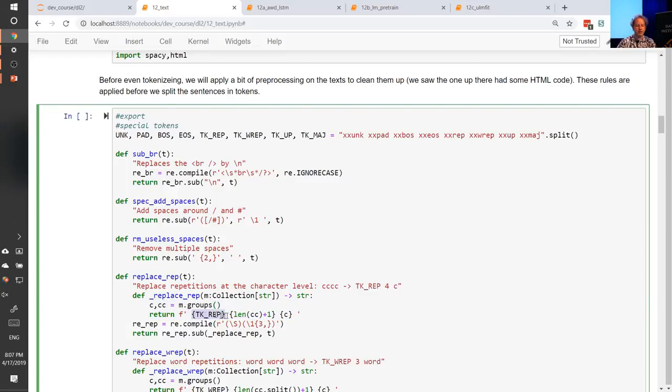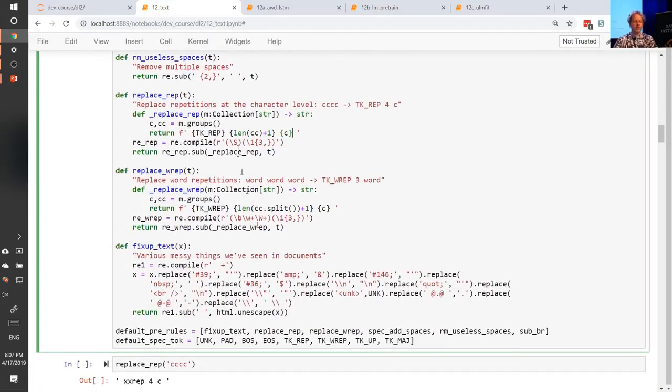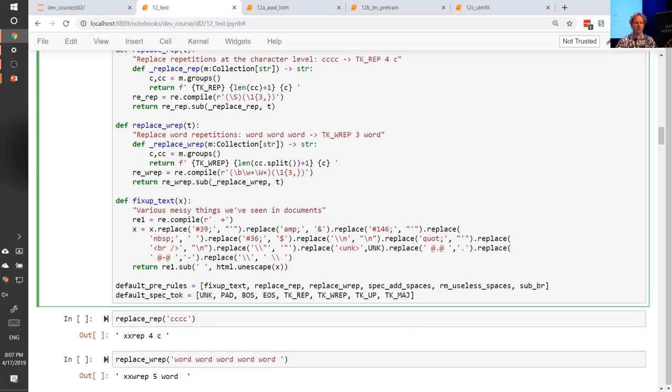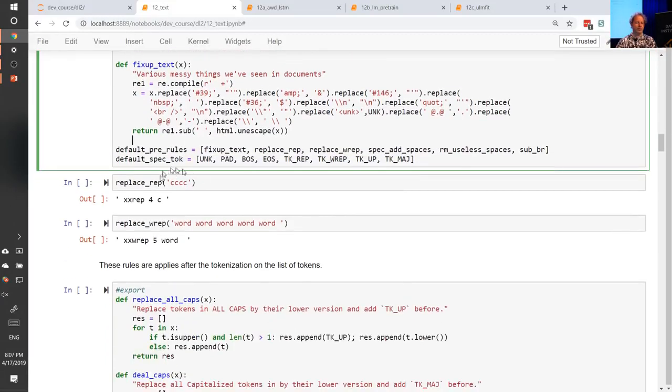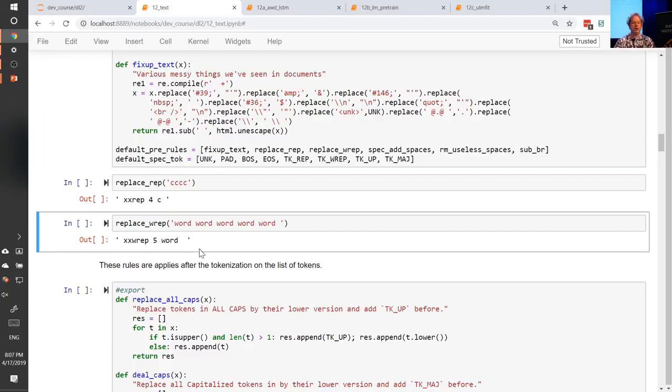And so what we're going to do is stick in the tk rep special token. This means that there was a repeating token. We're then going to put a number, which is how many times it repeated, and then the thing that was actually there. We'll do the same thing with words. There are a lot of little crappy things that we see in texts that we replace, mainly HTML entities. We call those our default pre-rules. And this is our default list of special tokens. So for example, replace rep of cccc would be xxrep 4 c, or replace wrep of a word would be xxwrep 5 word.